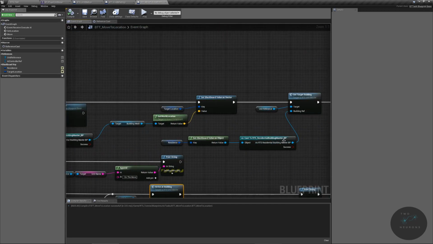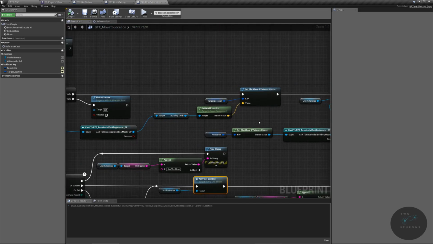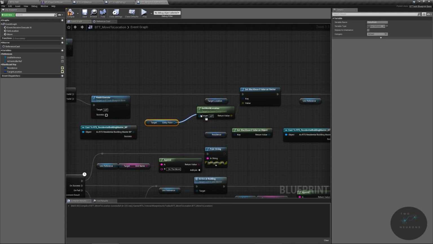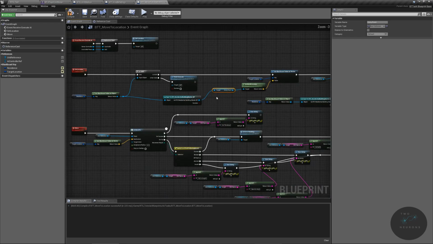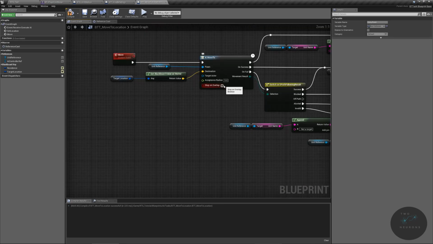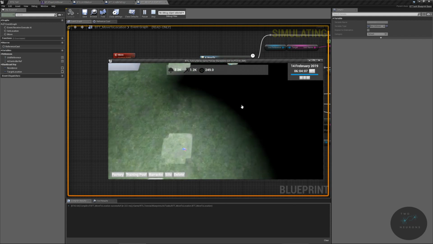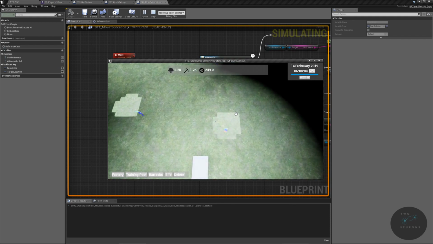And our target is not going to be our building mesh. It's going to be our entry point. So we want to get our entry point, and we want to set that to our world location. Next, what we want to do is we want to stop on overlap. So if we test it now, we should get has arrived. Or at least we should get something a little bit more reasonable. On the move, arrived. There we go. We're getting the arrived.